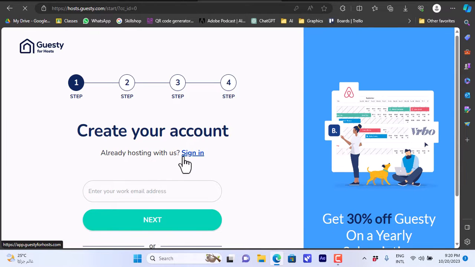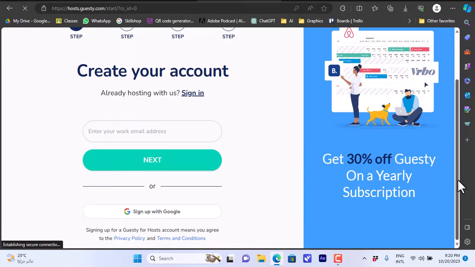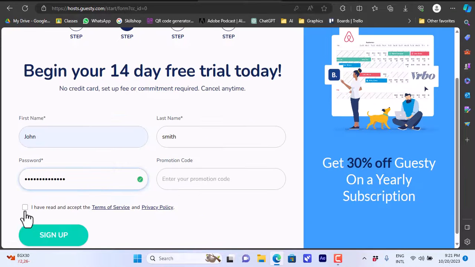If you already have an account, you can click on sign into your account. So I'll enter my email, then click Next, or I can sign up with Google. However, I'll do it with my email. And now you will enter your first and last name, your password, and the promotion code if you do have one. Then check the terms of service and privacy policy, then click on sign up.